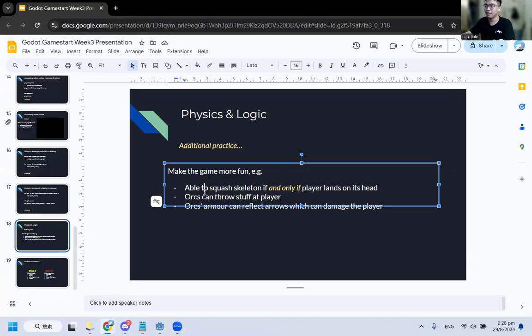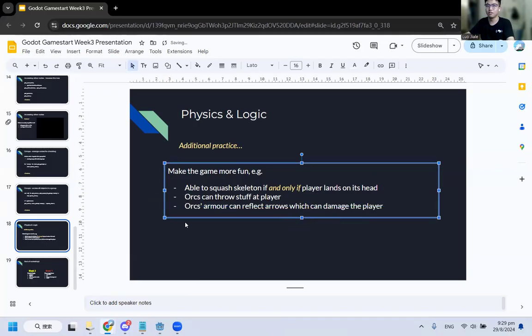Like these are the ideas I have. If you land on the head of the skeleton, you should be able to squash it to kill it. But if you collide with the skeleton from the side, then it kills you. That kind of idea. You can make the orc throw stuff at you and damage you, or you can make the armor reflect the arrows, which will damage you. All these kinds of ideas, you should have the skills to implement.